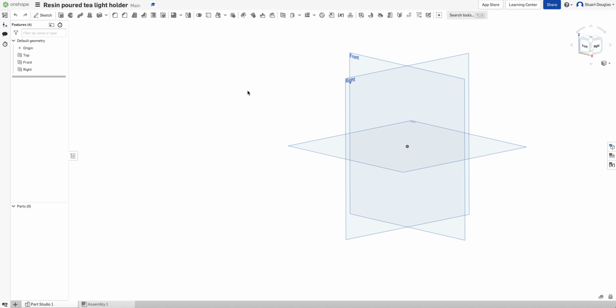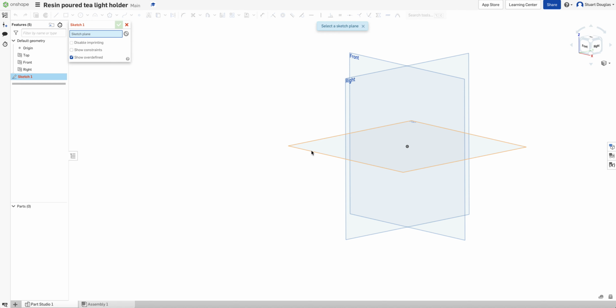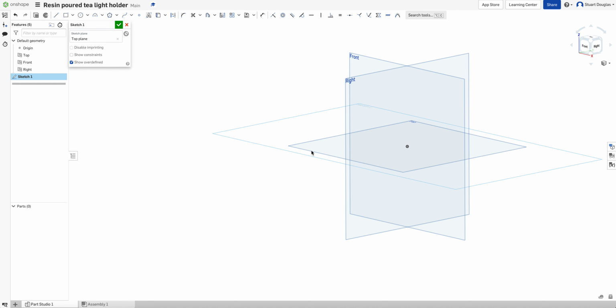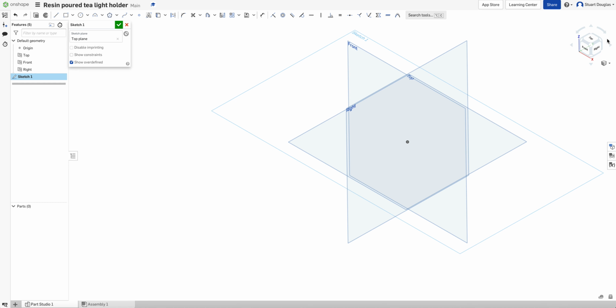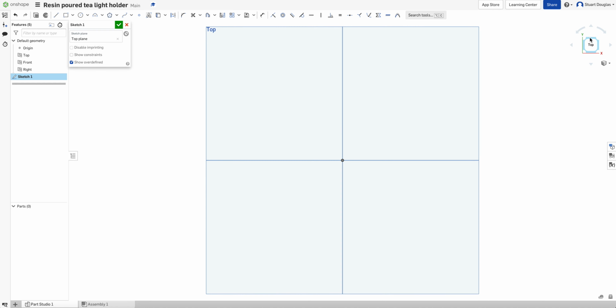What I'd like you to do is add a sketch to the top plane. So a new sketch to this plane here, the top plane. What we want to do is look at our plane directly from above, so we can spin our work round. We can press Top on here, which will spin our work to look at it in 2D.